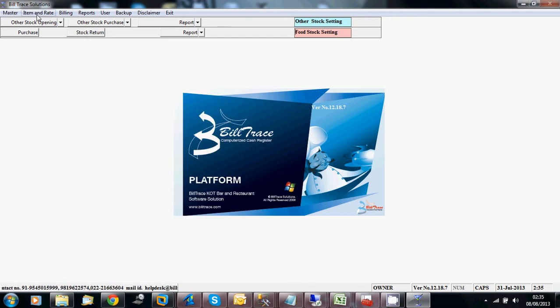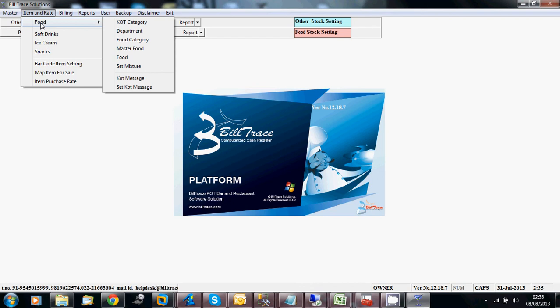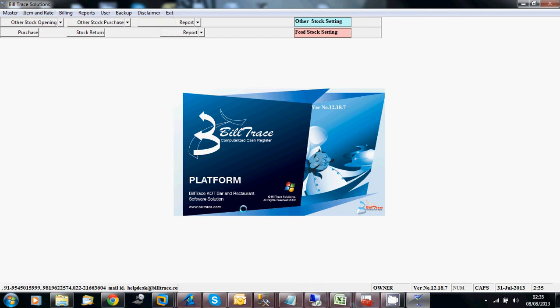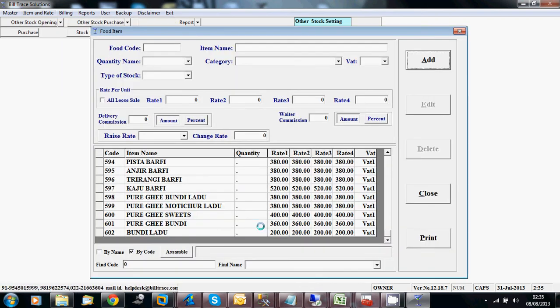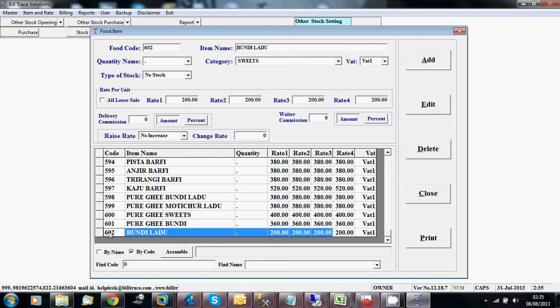For your understanding, I'm going to food and selecting the item whose stock I want to manage. I'm selecting the bundi laddu. This is the item to maintain the stock of the bundi laddu. I'm just maintaining this one. By clicking on it, the edit button will appear.